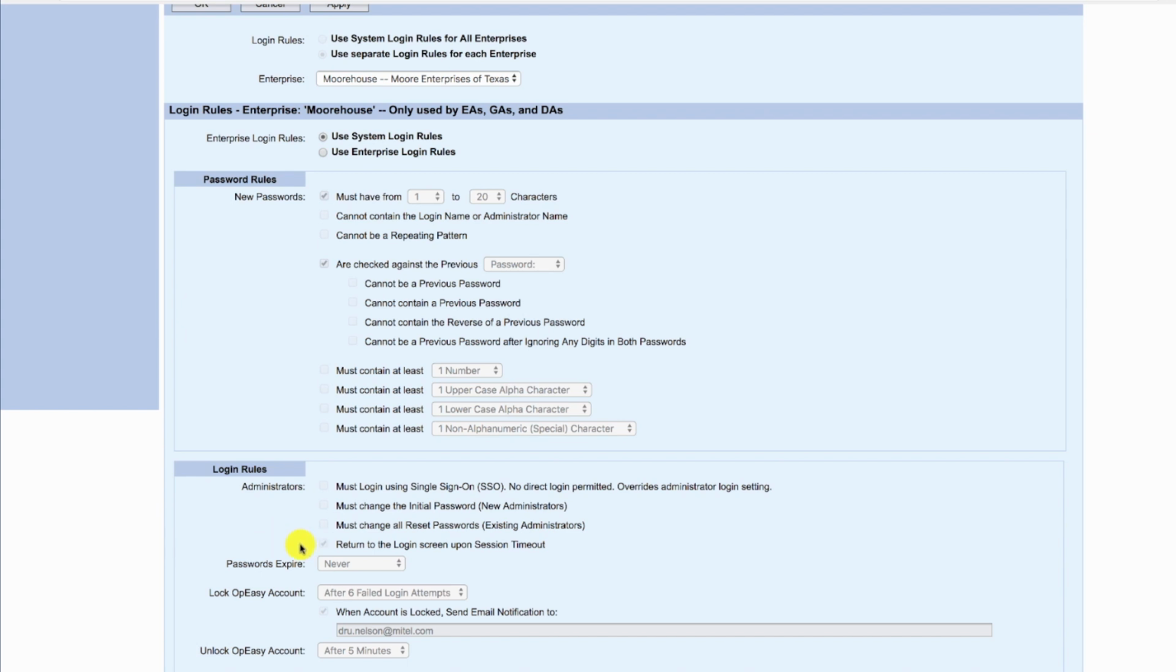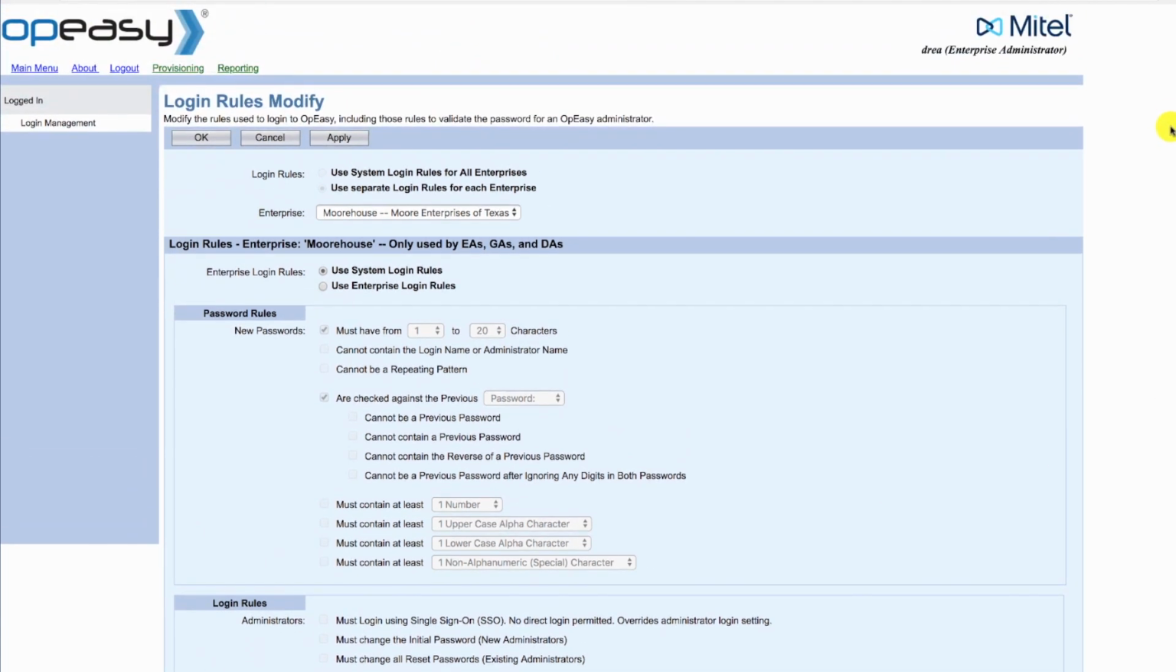The return to login screen upon session timeout. The password expiration indicates whether the password should expire or not. And locking the OpEasy account would be locking the OpEasy administrator account. In this case, after 6 failed login attempts. So this provides all the login rules.